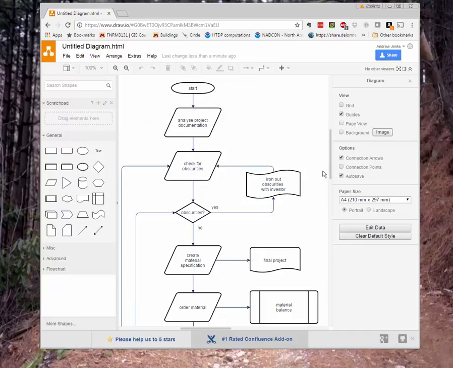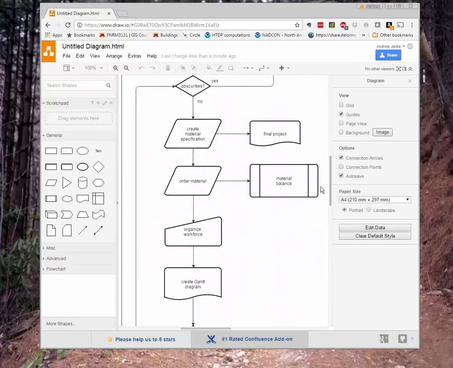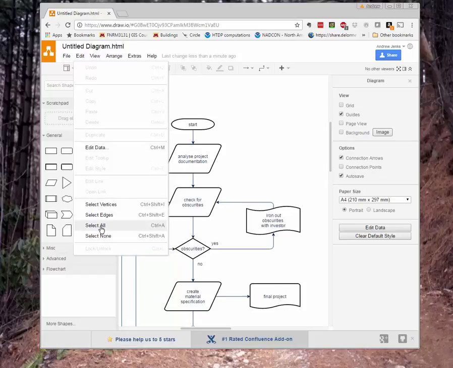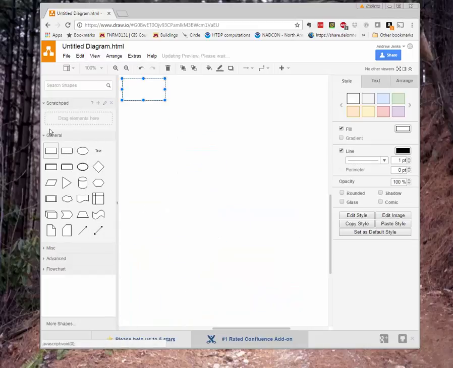Now it comes up with a little flowchart so you can get an idea of how the flowchart works. There's a starting point, and there's an input, and there's some sort of decision tree and processing. Now in our case we're probably going to do something fairly simple, so I'm going to select all and delete it.